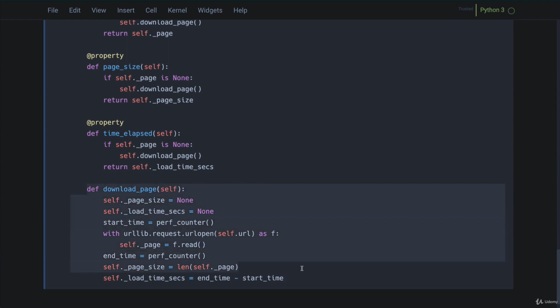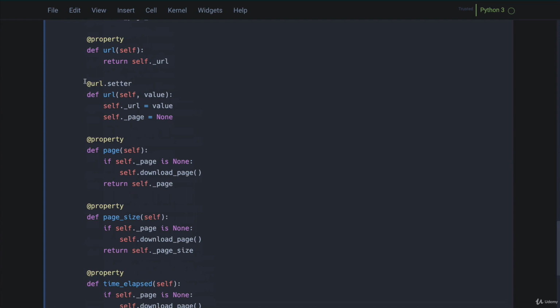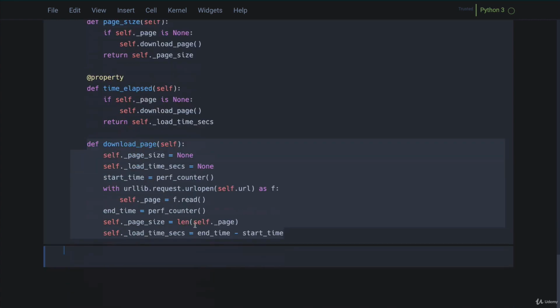The download page does everything we need. It uses the current URL, downloads the page, does the calculations for page size and load time in seconds, and stores the value for the page itself. Then we have our interface in our class, which is what the user is going to use. They're going to use the URL property, the page property, the page size property, and the time elapsed property.